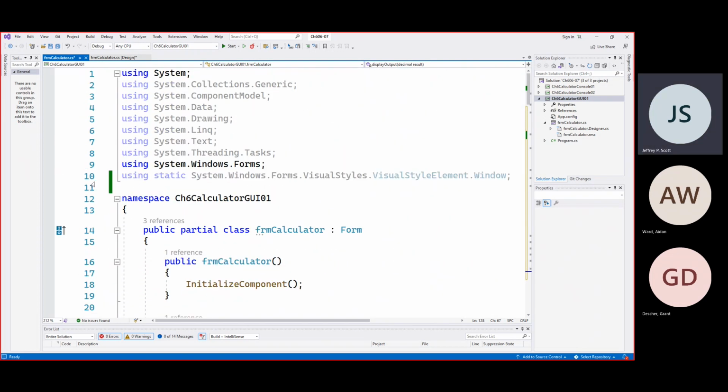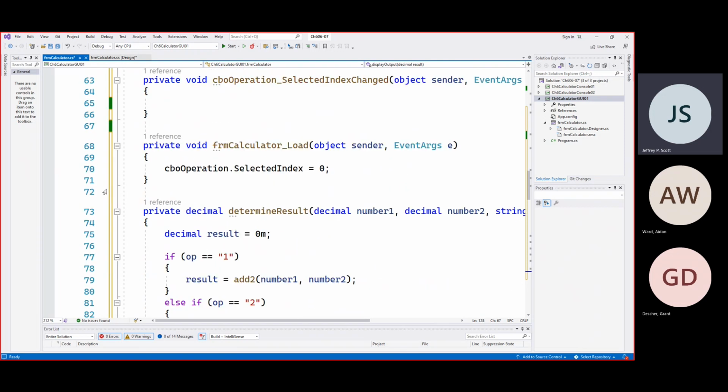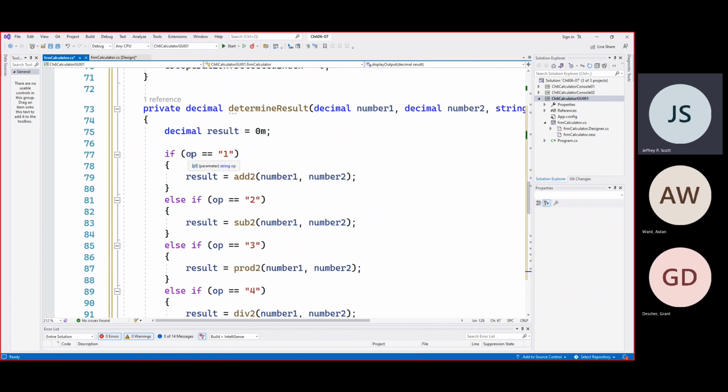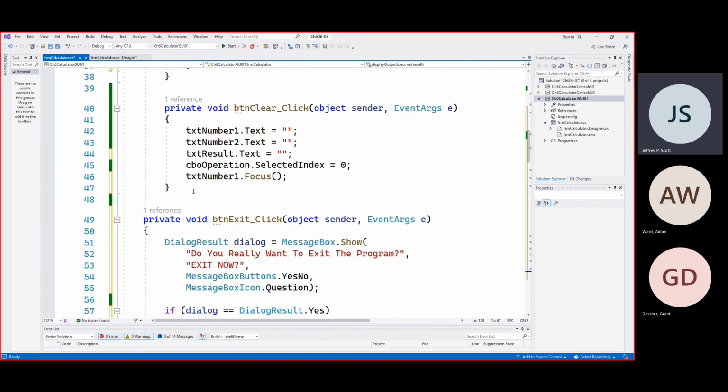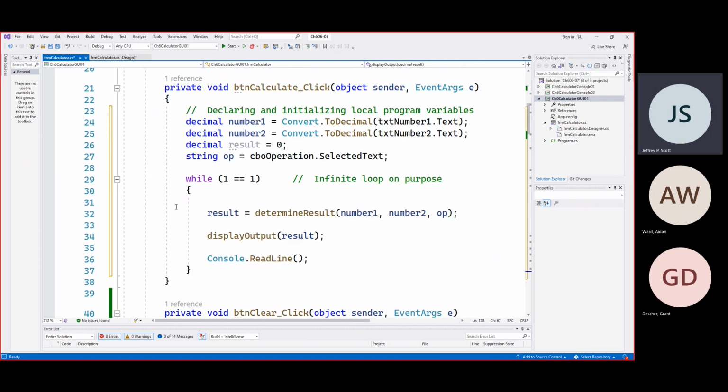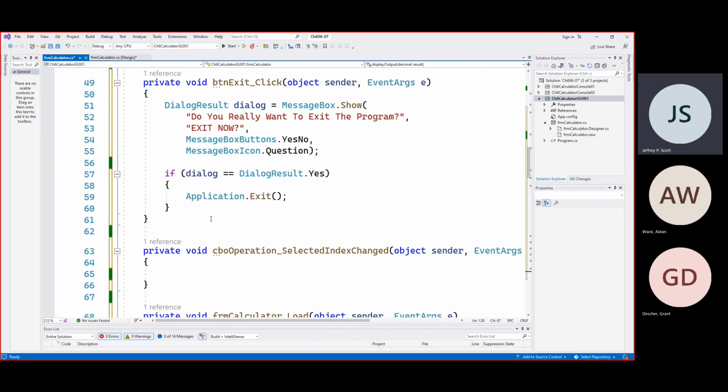Now I'm just looking through this quickly, but the problem is now we had this thing in here. If op equals this, if op equals this, that's not right now. Okay, so where we've got all this, let's see, result equals determine result.